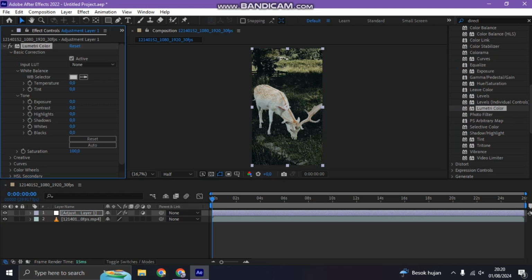You can adjust the white balance. You can adjust the tone if you want to change the tone in here, such as exposure, contrast, highlight, shadow, white and blacks. You can just increase it like this if you want to, and you can also lower the contrast, adjust the shadow and highlights like this. And you can also do some white balance.